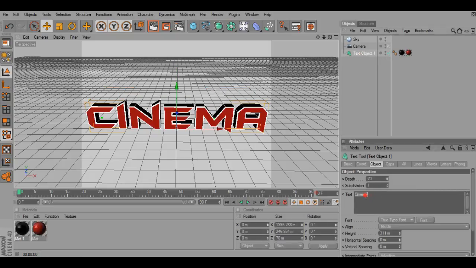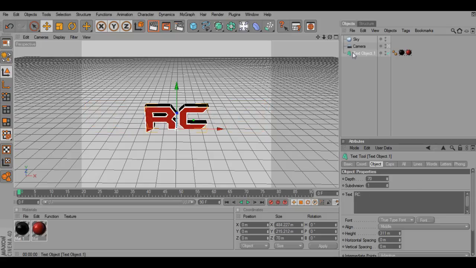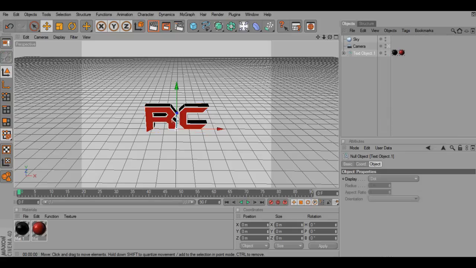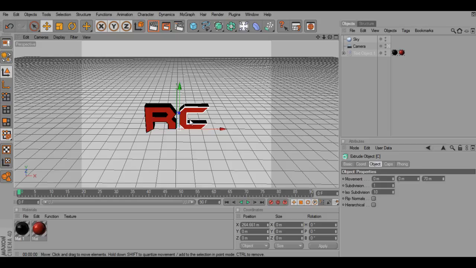And we're gonna go here and change it to what we want in the middle. I want it to say RC for reactive cinema, and then we're gonna go text object, object, make editable. So now we can grab the C by itself. We can sort of grab this, pull it up, grab this, pull it to the side. And this one, I just want to get like a front shot of this one.